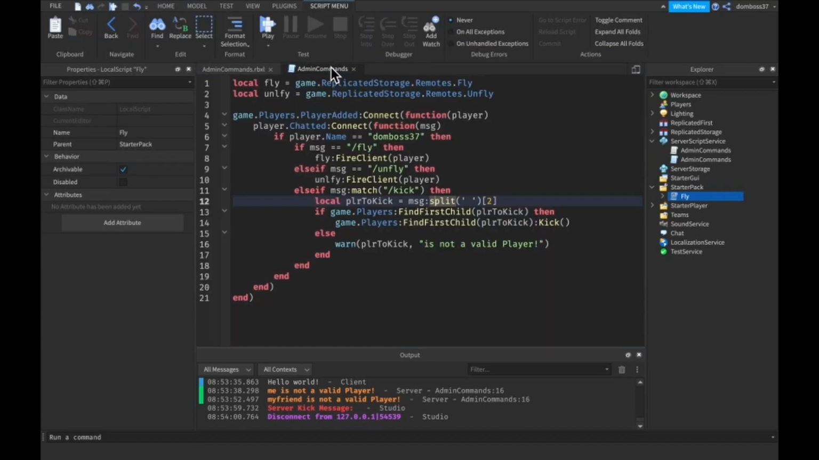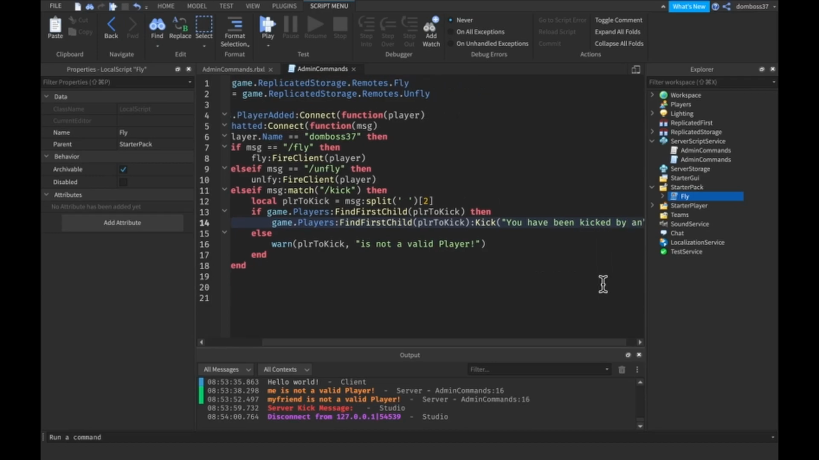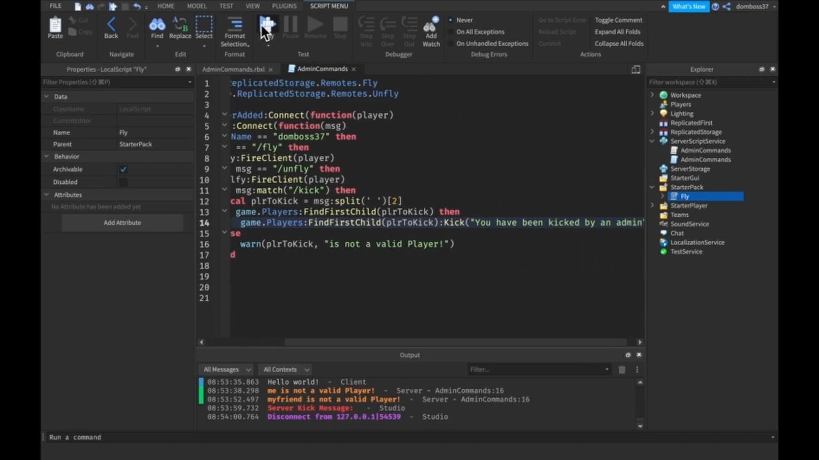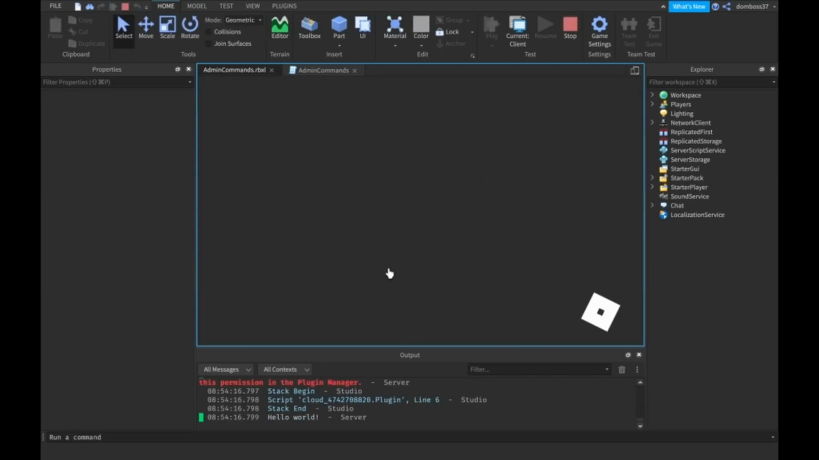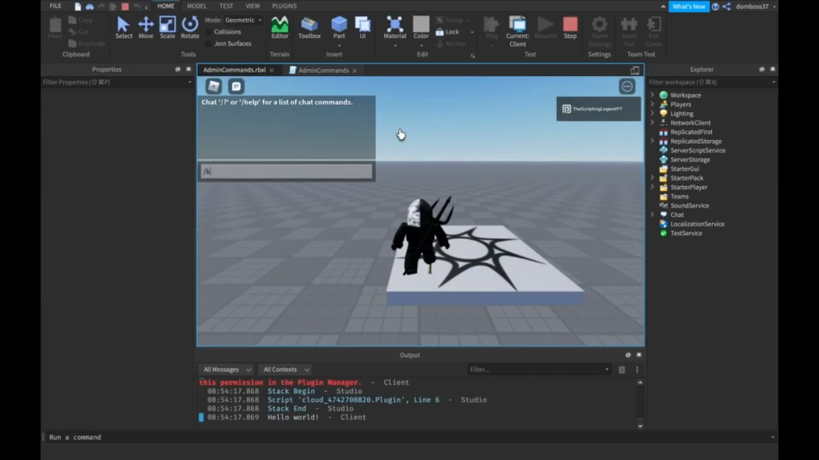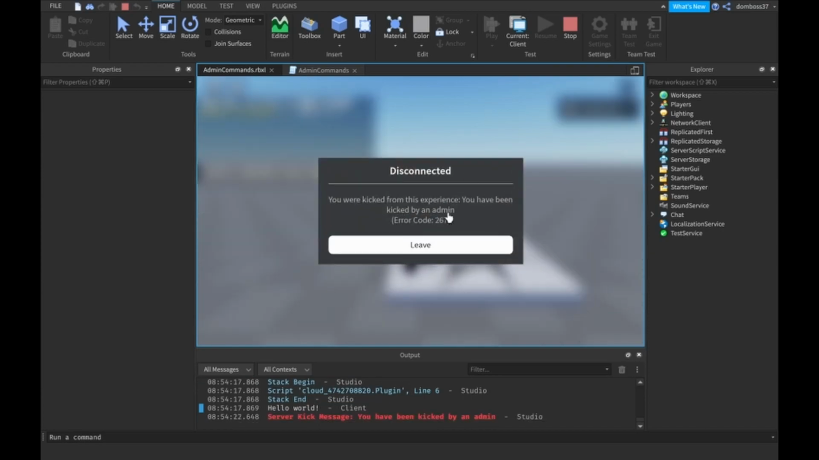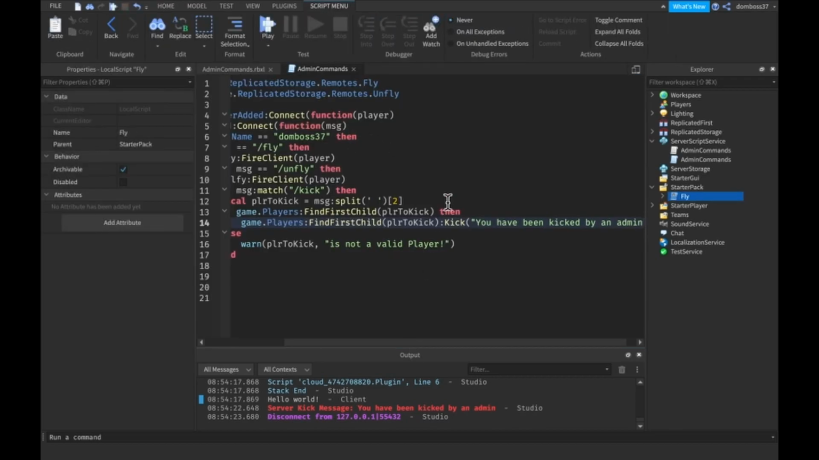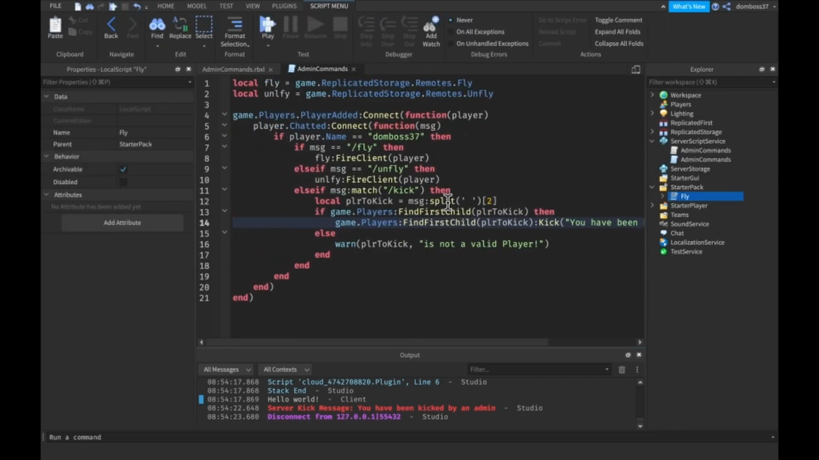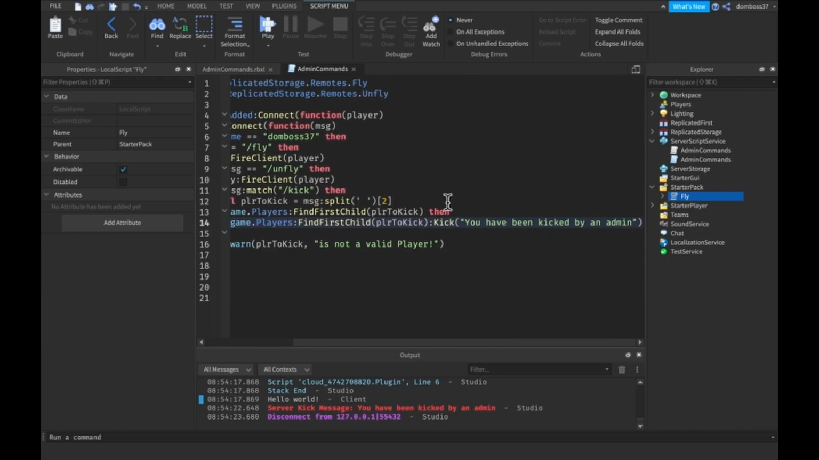I think you can also put your own custom messages into kick, so like you have been kicked by an admin. So let's try that. And if we do /kick and then your username, you have been kicked by an admin. Alright, so there we go. That's the kick command.